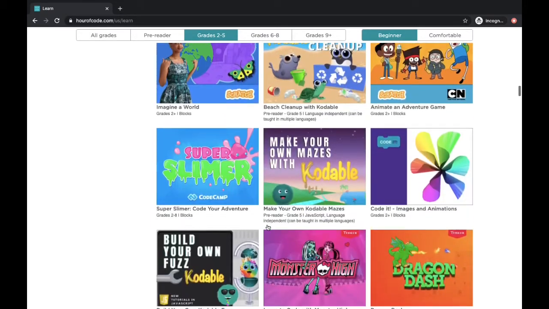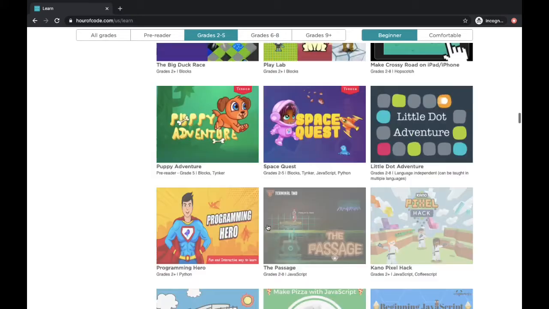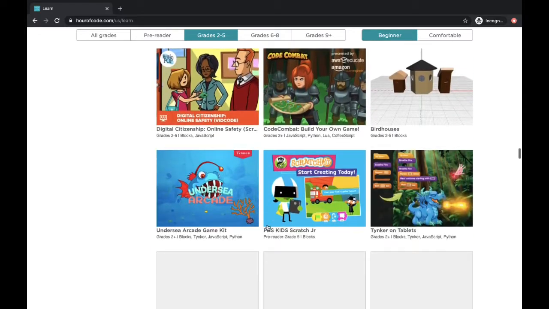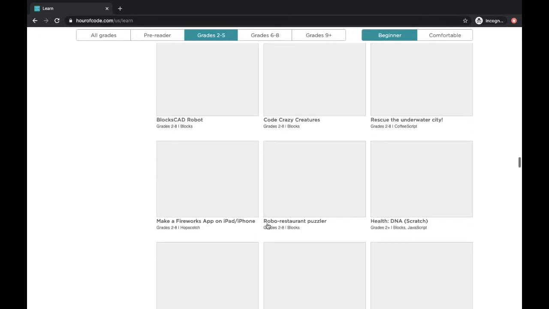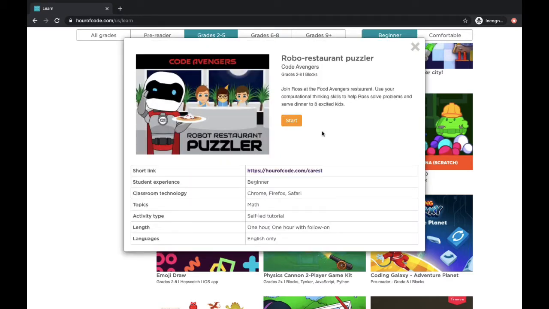While we're scrolling, you can see a lot of other different cool coding games that you can try after we finish the one that we're doing for our camp. This is the program that we're going to be doing. It's called Robot Restaurant Puzzler, and it's by Code Avengers, and it has a little robot on the front. We're going to click on this, and we're going to click Start.